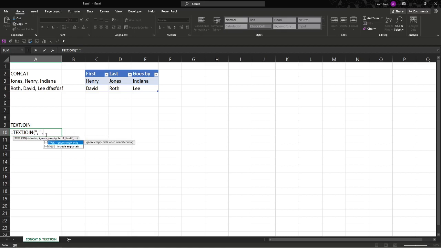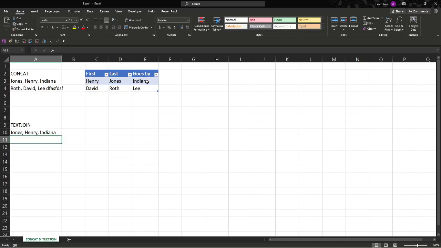Are we going to ignore empty cells? Yes. So if there's one that's missing, no problem. It just won't fill anything in the blank there. So we go true, comma, text 1. What's the first one? It's going to be the same way, Jones. And we can just click here, comma, Henry, comma, Indiana. Close it up, bang. And you go here, and there it is.